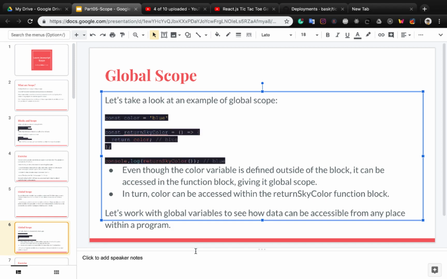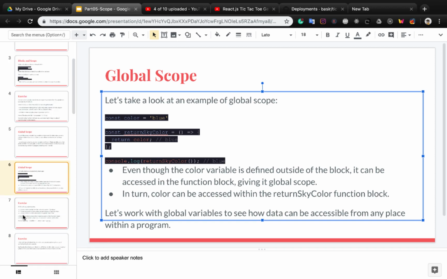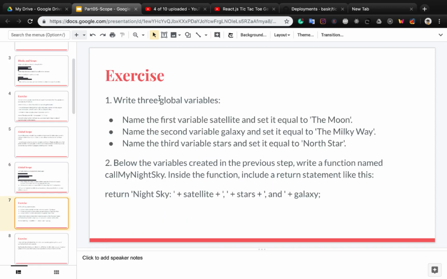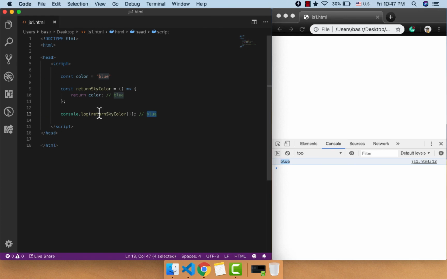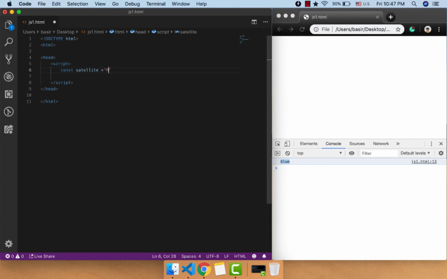Let's work with global variables to see how data can be accessible from any place within a program. Write three global variables. Name the first variable satellite and set it to the moon. Const satellite moon.